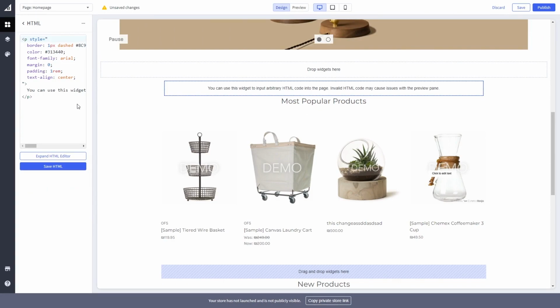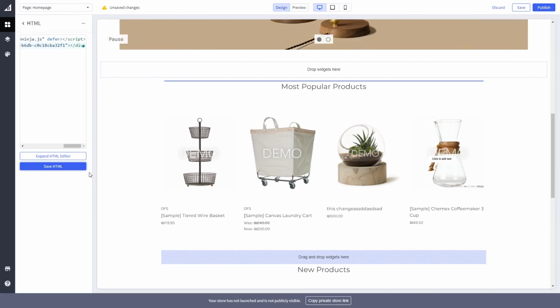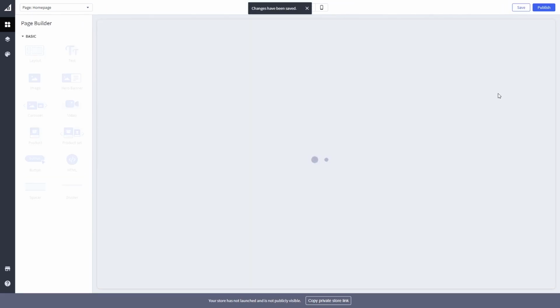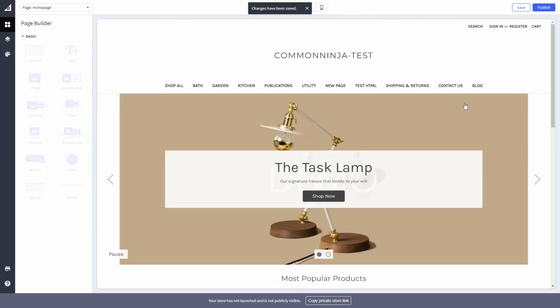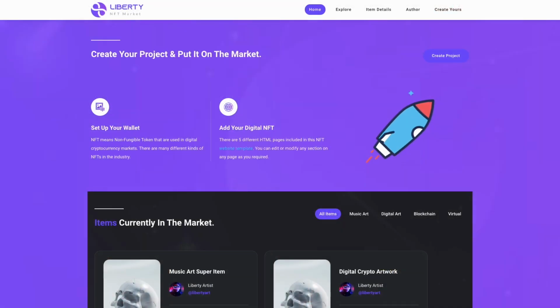Now, in the code window on the left panel, delete the HTML code and simply paste the code you've copied before. Click the Save HTML button. And click the Save button on the right top corner of the page to save your changes. And that's it. Now, the Lottie Player will show on your website.